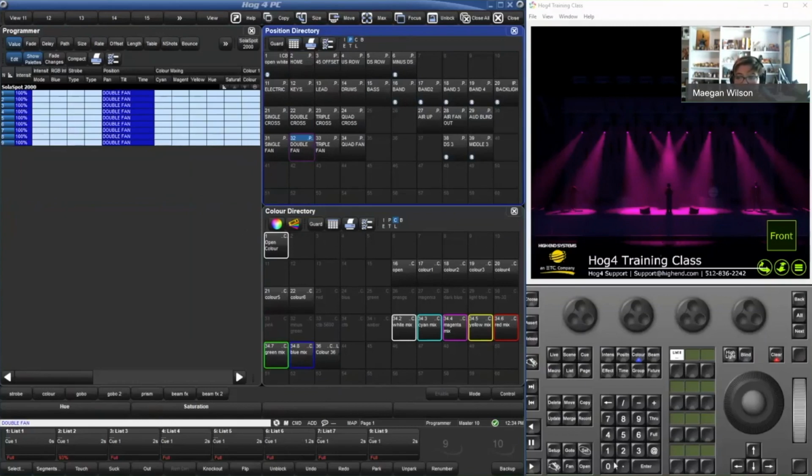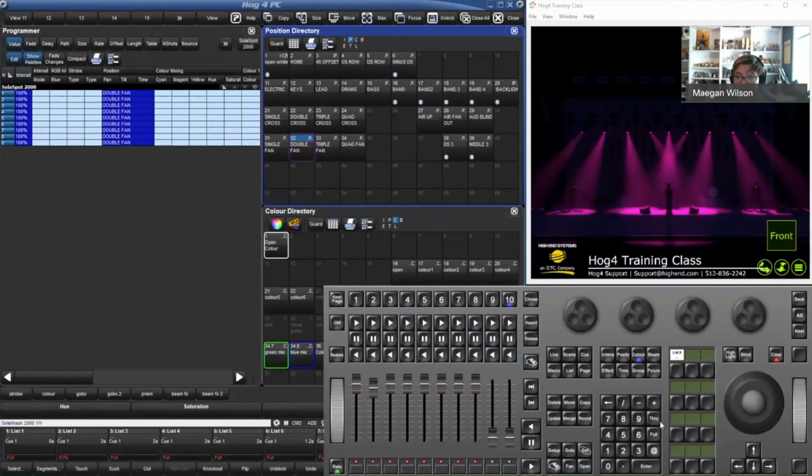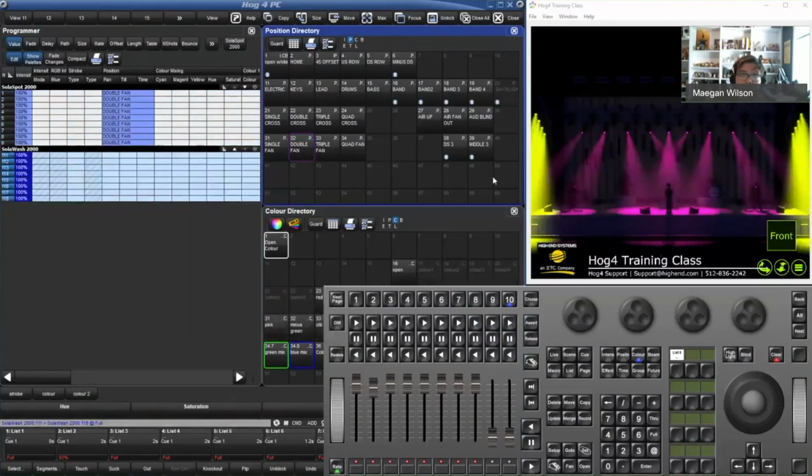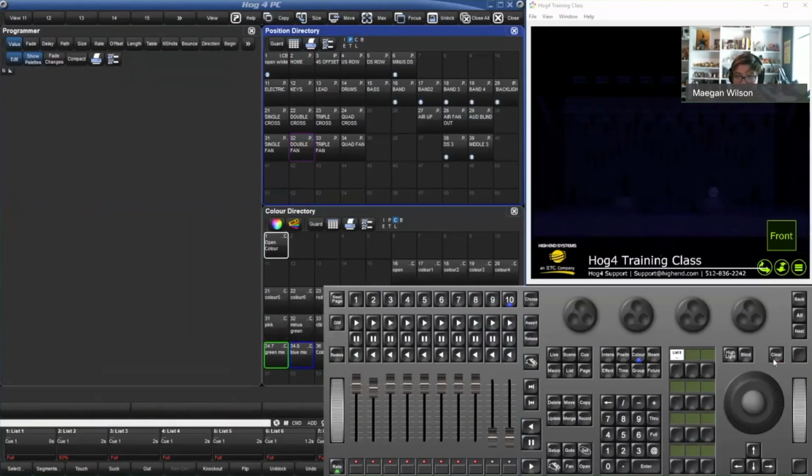And then when I bring up those other fixtures, so the 111 through 118 at full, they're in that yellow coming in from scene 2. So again, that's where masking really comes into play, is you can specify exactly what you want to record at that point. We can also use masking when copying certain information from one thing to another.